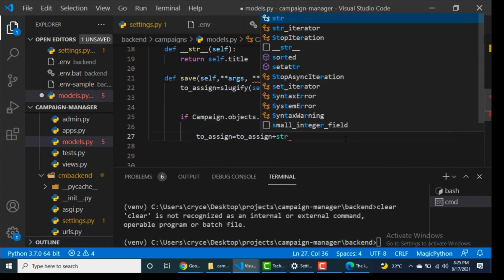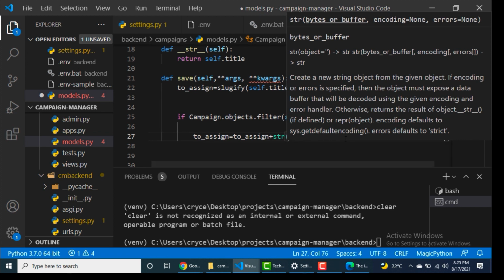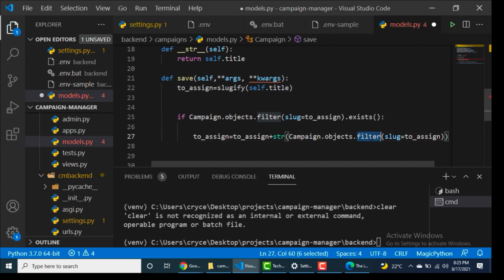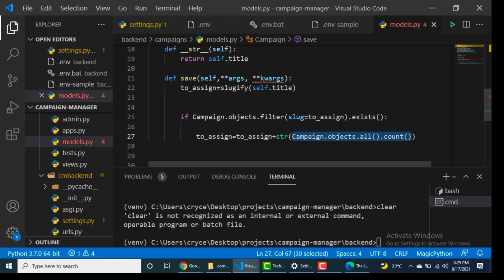So I'm actually going to get this plus, so our query is going to return a number. So we want to transform that into a string, and we are going to query for all. All right, and then we want to add a count at the end. So .count. That means that if we had like 50, then our slug is going to be something like my-event-50, my-event-51, if the titles are the same.